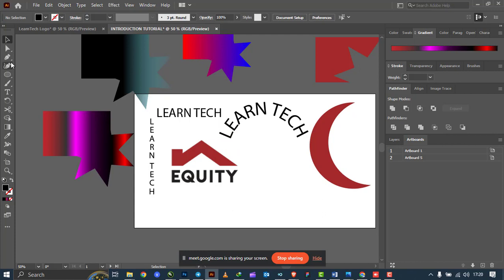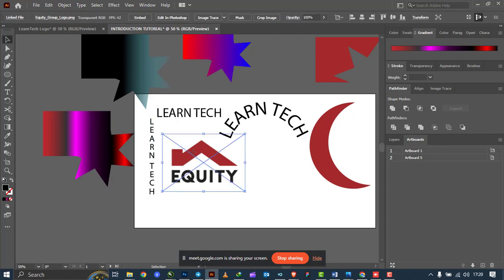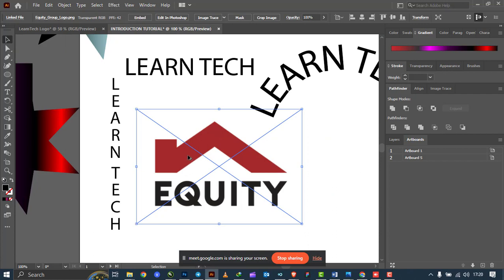So for the pen tool, just come to your pen tool or the letter P on your keyboard. I want to trace this logo. If I want to trace this logo the way it is, I want this shape here. Now I want the shape.